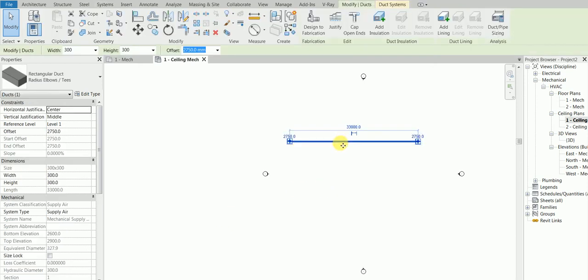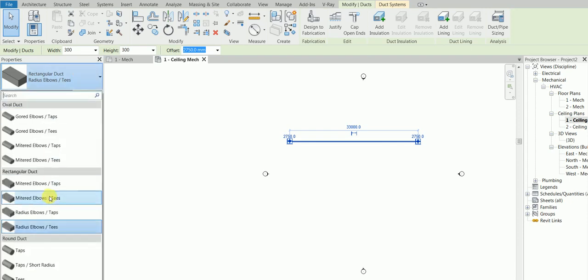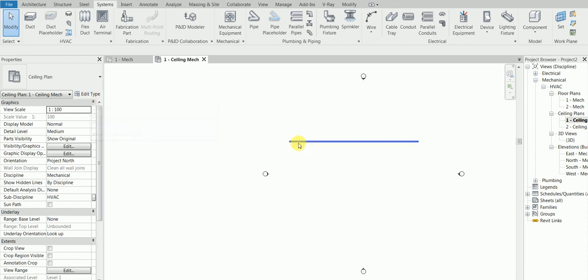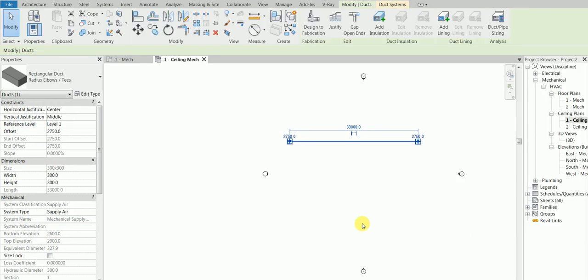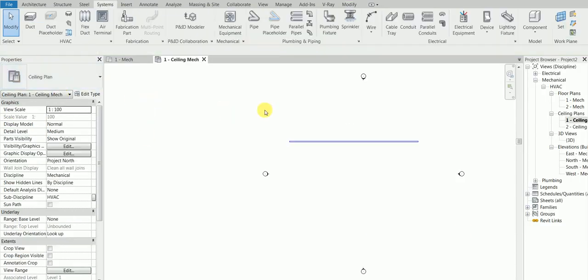Just one more hint, trick here. What's this part called? And what's this part of the section called? This is called instance properties. Instance, why? The selected object, instance. This is called type selector. So if I change the type, it's called type selector. And if I select this, what's this called? Type properties. So these are the three parts of the properties palette.